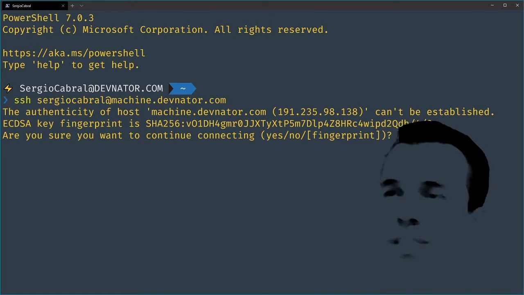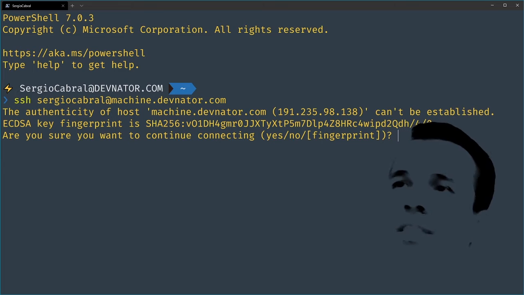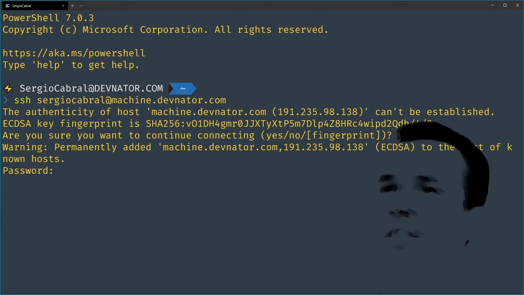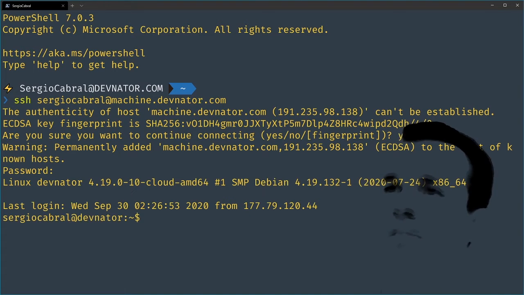When it is your first access, you need to inform that you trust the identity of the remote computer. We will answer yes. Then you enter your password. And ready, connected using password.